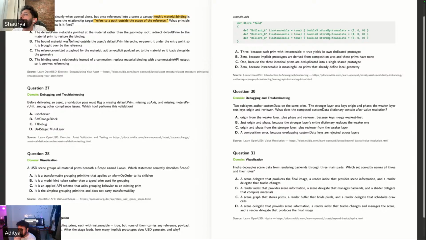But it's not over here. The bound material was defined outside the asset's default prim hierarchy. The default prim from metadata pointed at the material rather than the geometry. Redirect the default prim to the material prim and restore the binding. The binding used a relationship instead of a connection. Replace material binding with connectable.